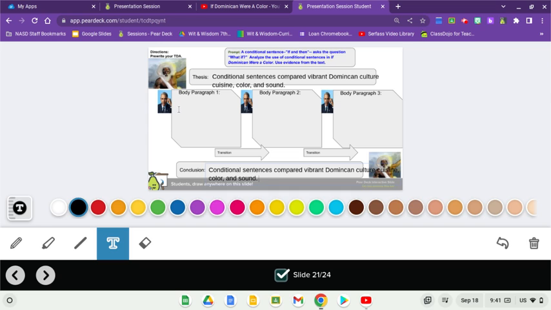And then I know that each of these is going to be about a conditional sentence. Right? But maybe this one might be about color. And then maybe this one will be about sound. And maybe this one will be about cuisine. So I've got my TDA all planned out. My thesis, I know what my three body paragraphs will be about. Of course, I went back into the story and I'll find some quotes to go with it, but let's look at an example of one all together.